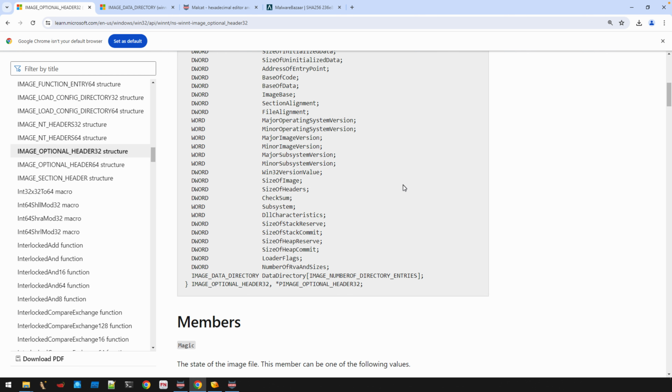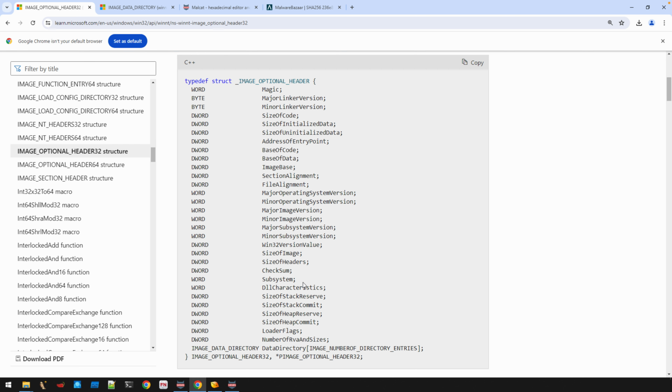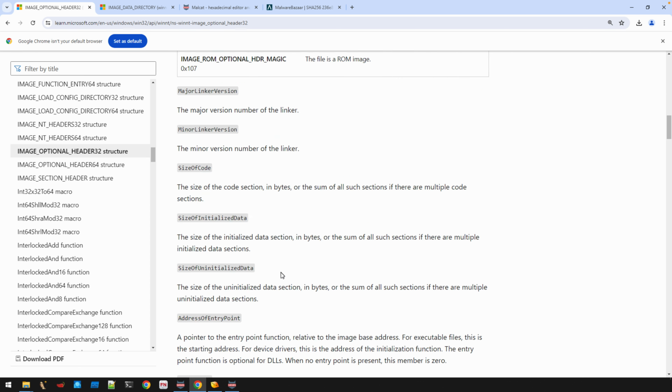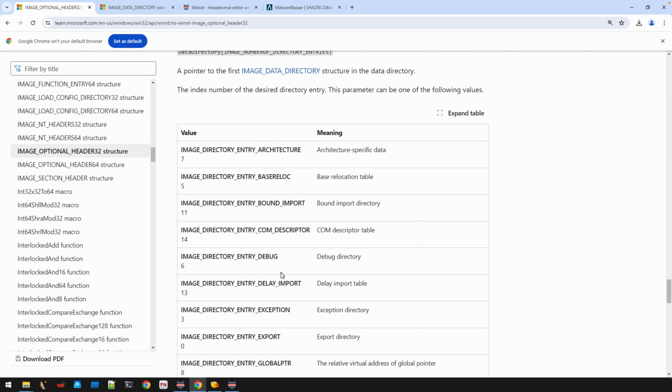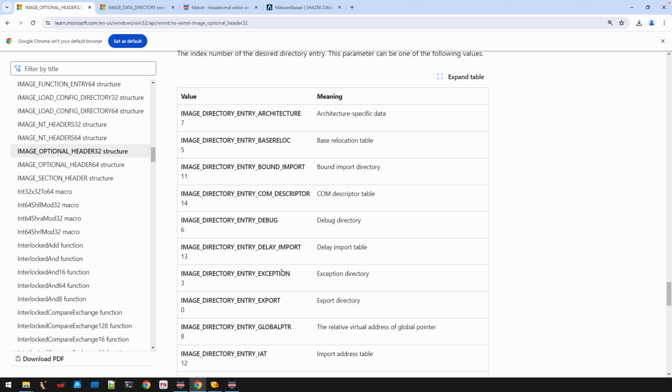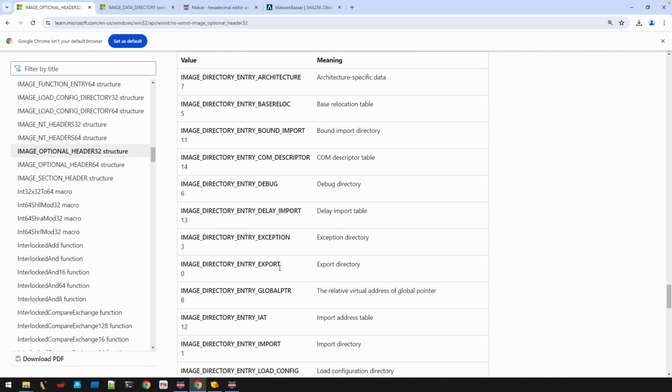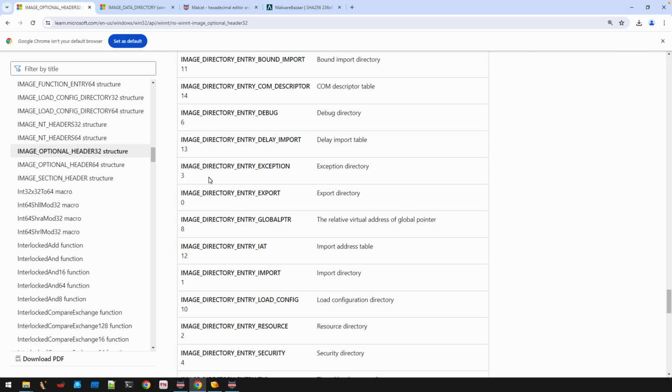If we scroll down just a little bit, you can see the full definition of the image optional header. The last member is this data directory, and this is actually an array of image data directory structures. So we can scroll down a little bit further in the documentation to see what this will consist of. And these are essentially fixed entries. Why Microsoft didn't list these in order, I'm not entirely sure.